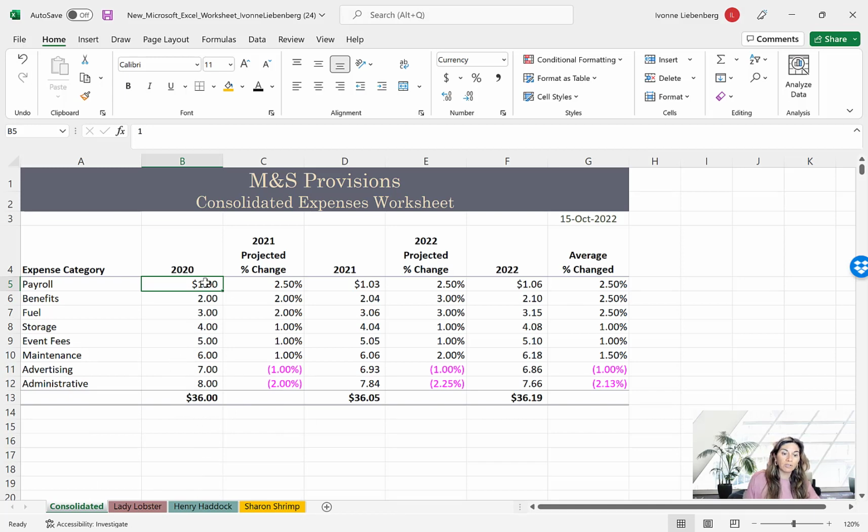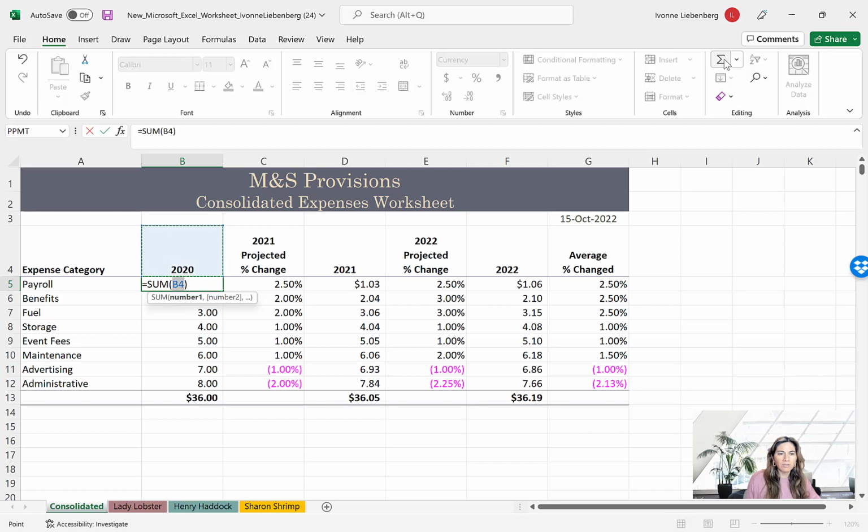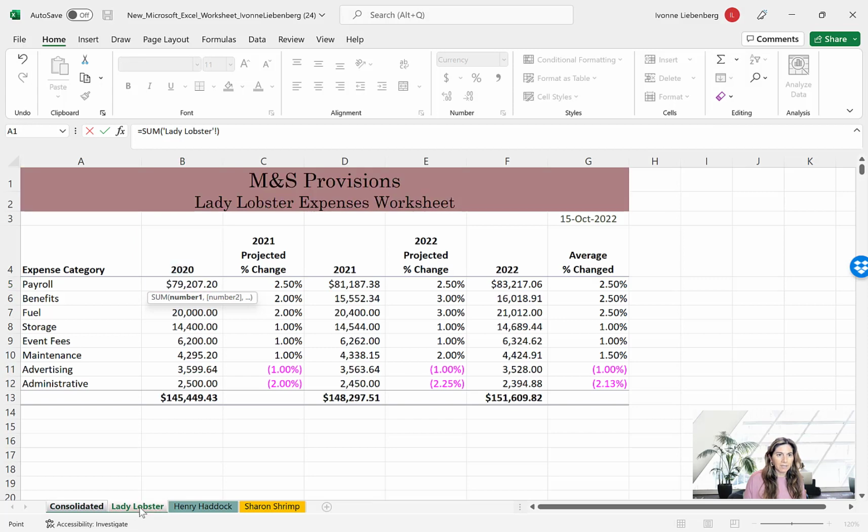This is where we're going to enter our 3D reference. Go ahead and click the AutoSum button. As you can see in the formula bar, that will give us the sum function: sum, open parentheses, and then a close parentheses. We're going to put the argument inside that sum function. So let's go ahead and click on the Lady Lobster worksheet.